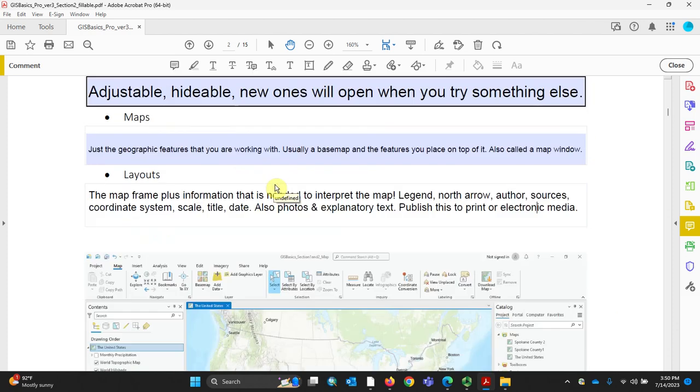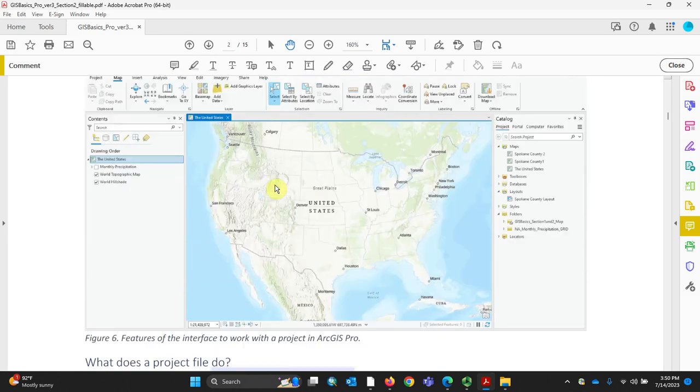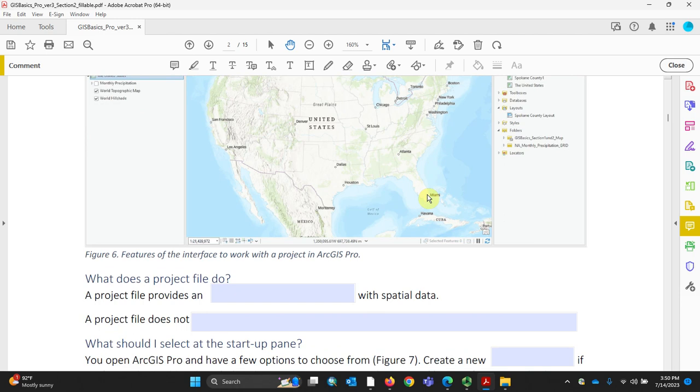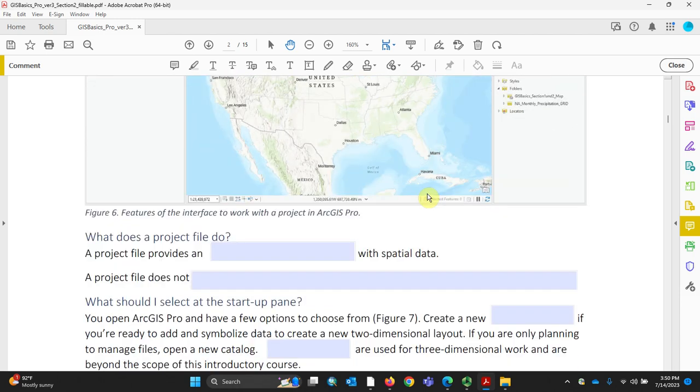So that's what the layout is. And then you can see here, that looks a lot like what I've been showing you and what you've been able to click around in yourself. Open it up and play with it. So the APRX file, I think we're going to do this in the next part, but we'll talk a little bit about what a project file does, what it doesn't do, and then what we should do when we're opening up a brand new project. So that's next.